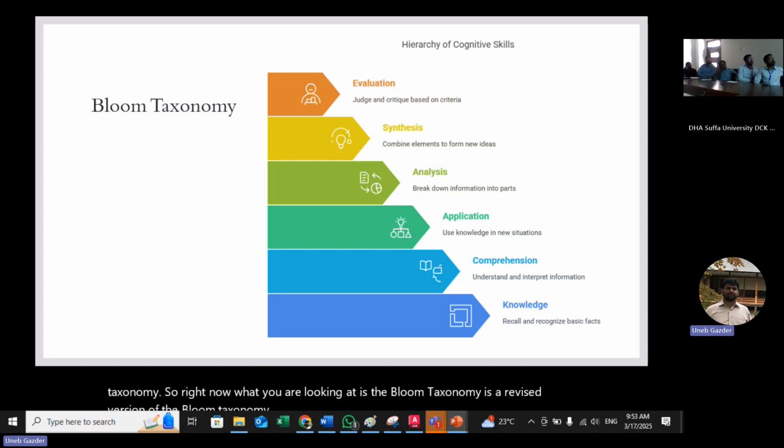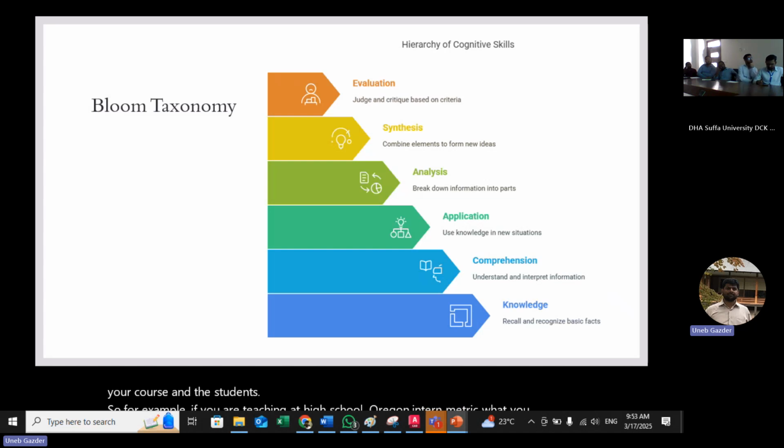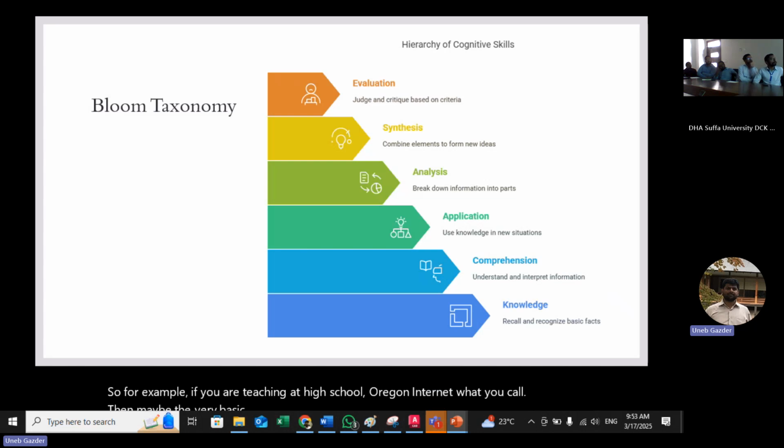Now you can see it is divided into different levels, and each level has a set of keywords. These levels should correspond to the level of your course and the students. For example, if you are teaching at high school or intermediate level, then maybe the very basic, lowest level could be enough. We are just trying to see if the student captures the knowledge and can recognize it when we give it to him again.